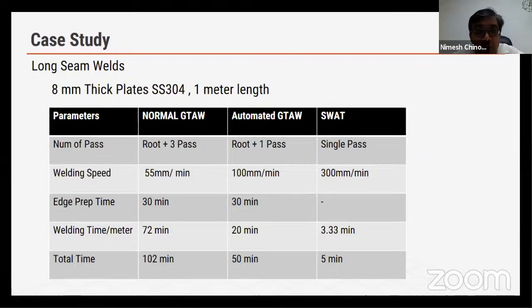We did long seam welds of about 8 mm thick, 304, 1 meter length. This is just to show you how the speed increases. Your normal TIG welding would consist of root plus 3 passes in manual. Typical weld speed of about 55 millimeters per minute. Edge preparation 30 minutes. Welding time per meter, at 55 millimeters per minute, say 20 minutes for 1 pass, and you have about 4 passes. So about 72 to 80 minutes for welding 4 passes. Total weld time 102 minutes. Not counting the start-stop time you would have to take to cool the plate down.